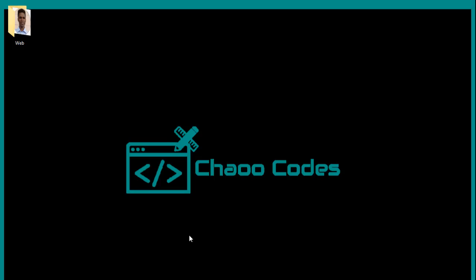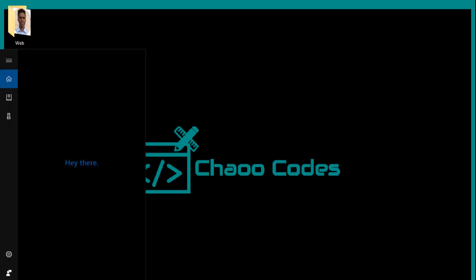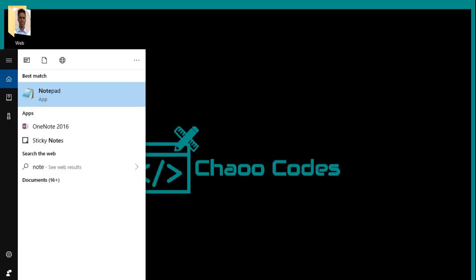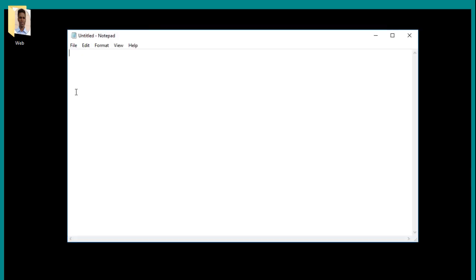Hello coders, HTML is used to create a web page structure, and to write HTML code we need a text editor. The readily available text editor for Windows is Notepad, so I'm going to search Notepad and open it. Every HTML page starts with an HTML opening tag and ends with an HTML closing tag.